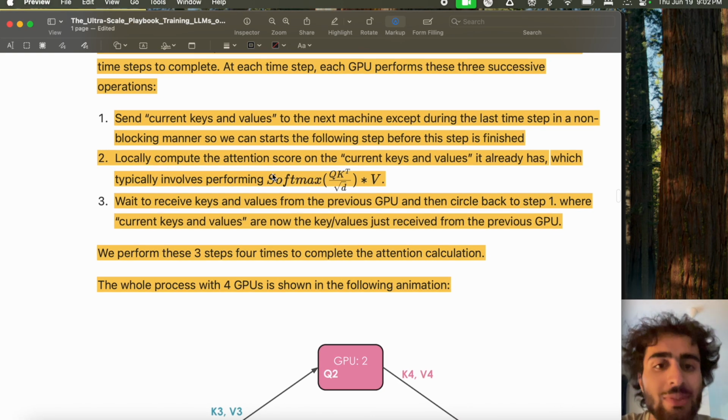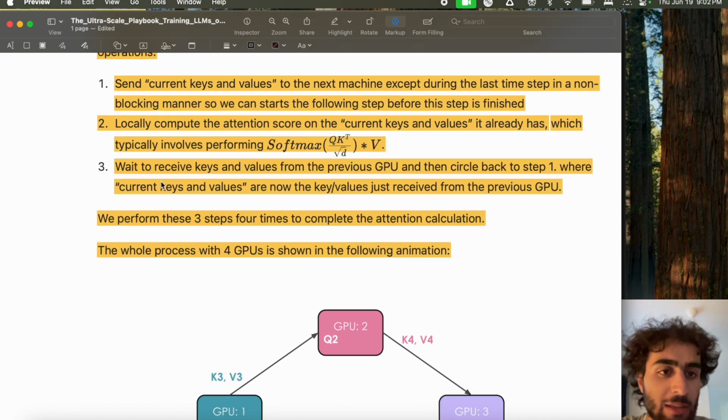Step 2 is to locally compute the attention score on the current keys and values it already has, which typically involves doing the scaled dot product attention, which is the softmax of QK^T divided or scaled by the dimension of the attention heads, and then you multiply by the value matrix. And then in step 3, we essentially wait, or ideally, like it said, the keys and values from the previous GPU would already be there, and these were sent in step 1 to the next GPU. And then we perform these 3 steps 4 times to complete the attention calculation with 4 GPUs.